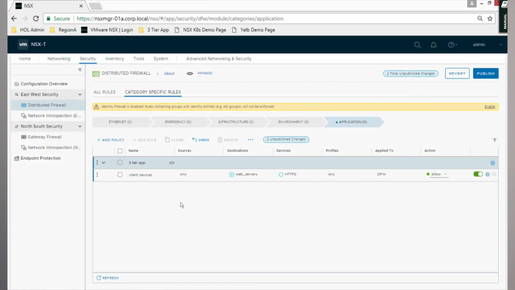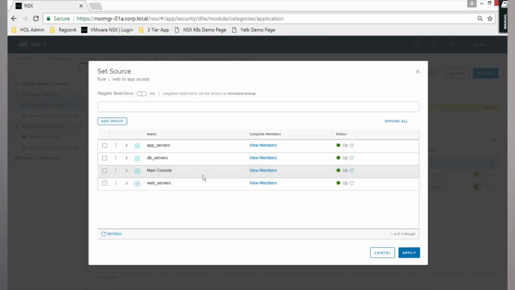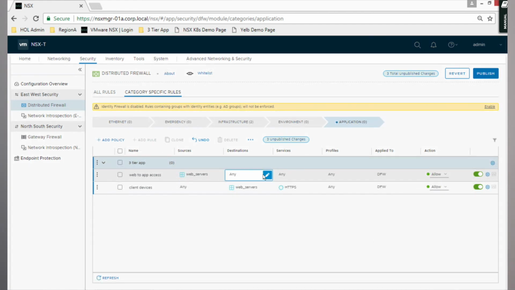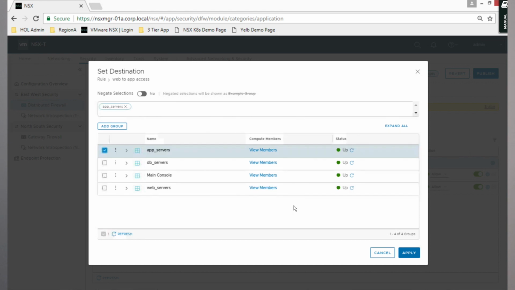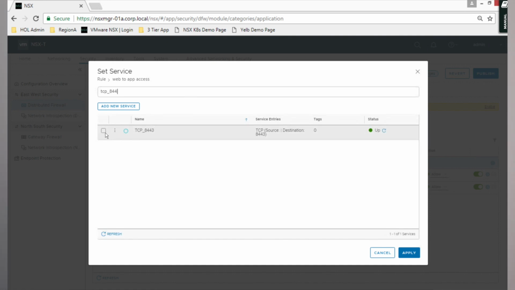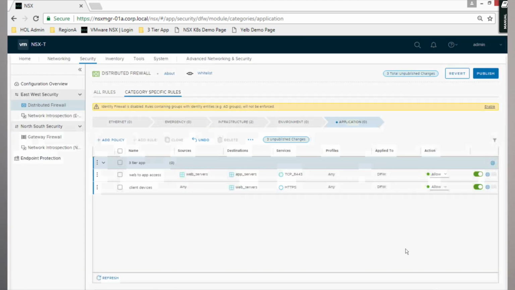The next rule we're going to add is from our web server to our application server. So again, we go to the policy, we click the 3 dots, we add a rule. We're going to name this rule web to app access. The source is going to be from our web servers group. The destination is going to be to the app servers, and the service that we'll add is TCP 8443.